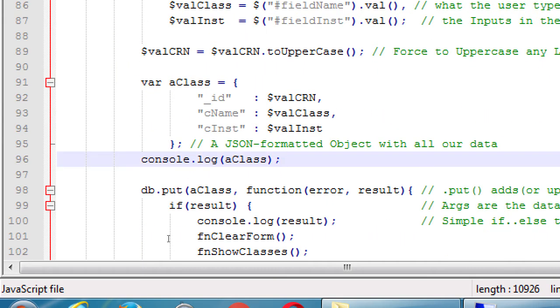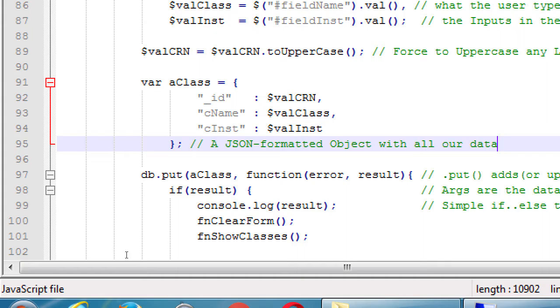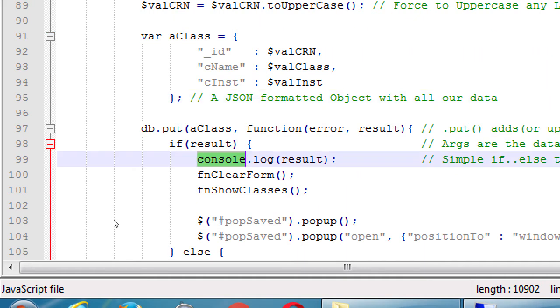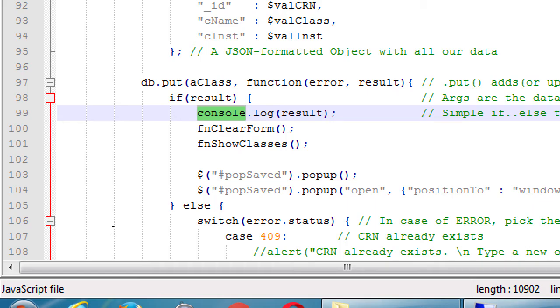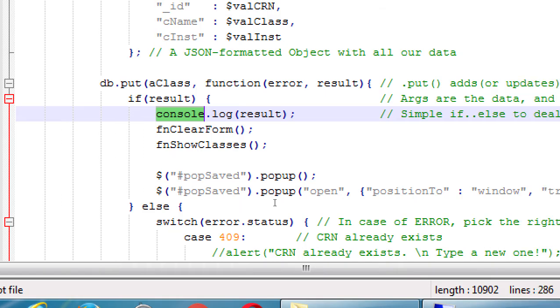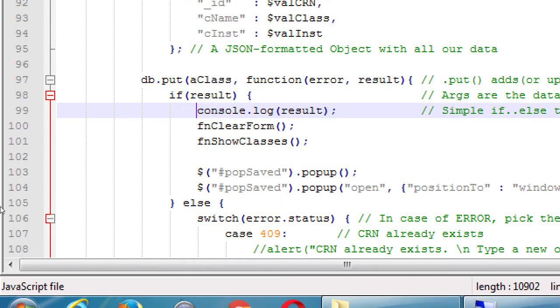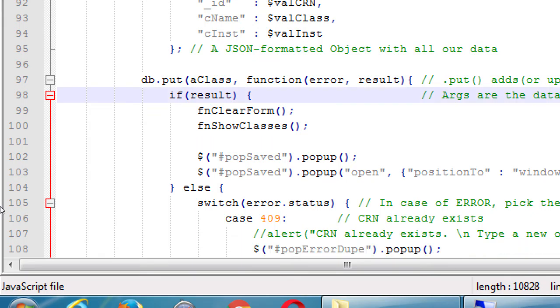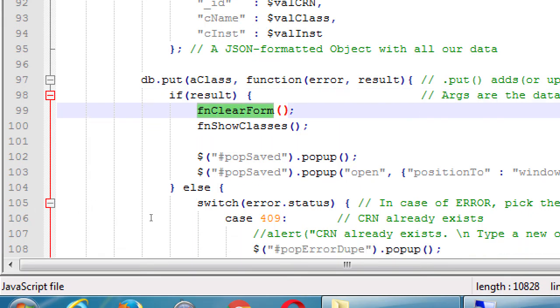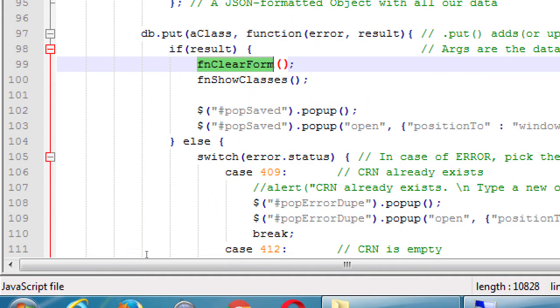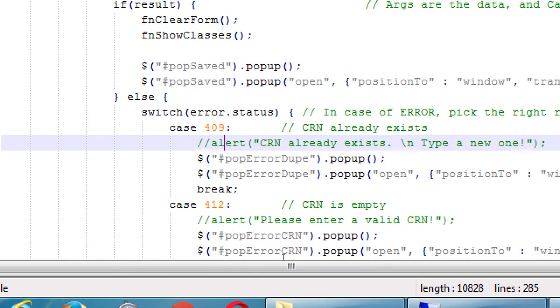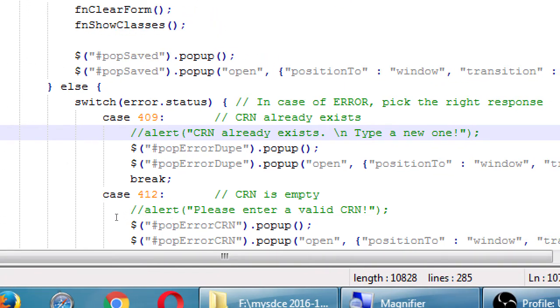Line 96, I'm just showing that JSON object. We know it works, not necessary. db.put, the result of putting it. I don't need that. I've tested that enough to know that it works. Lines 107 and 112, that's where we used to have our old alerts, our basic alerts that we definitely don't need since we've got the better jQuery mobile pop-ups. Well, I've got those alerts, I'll remove those.